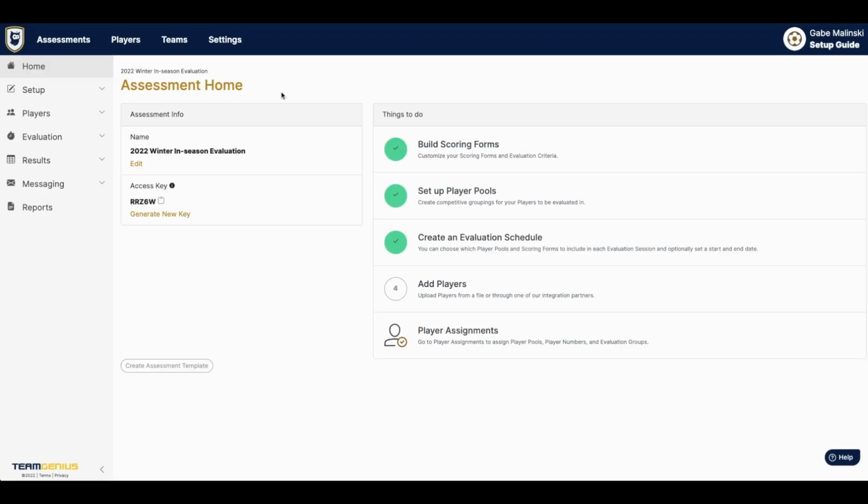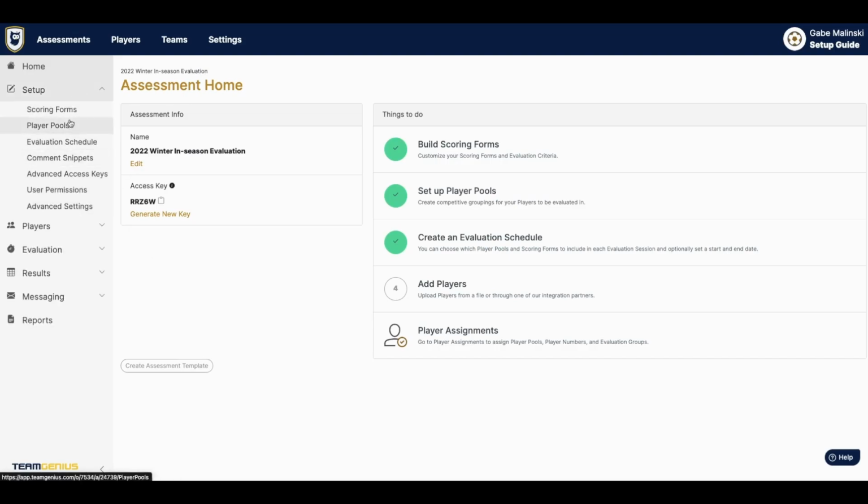Once you're in your assessment, you'll see a list of to-dos, and 3 of those to-dos will be complete if you do start with a template. But regardless, you're going to want to go back through setup just to make sure that your evaluation is set up correctly.